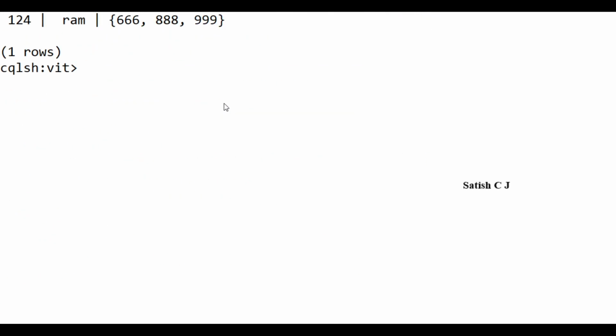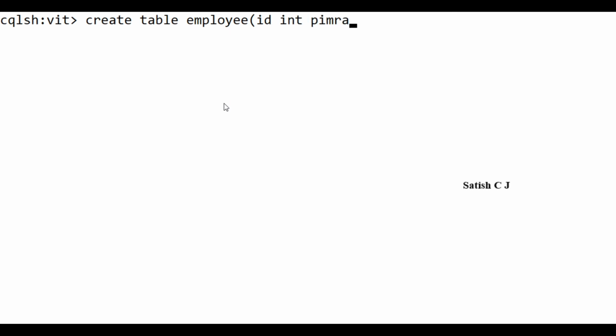Now let us take a look at the next concept called lists. So what is a list? Let me drop this employee table, drop table employee. Let me create this employee table again just for better understanding. Let us not complicate it with many columns. Let me clear the screen. So create table employee, and I can have ID as usual, the primary key, and name text, and phone number.